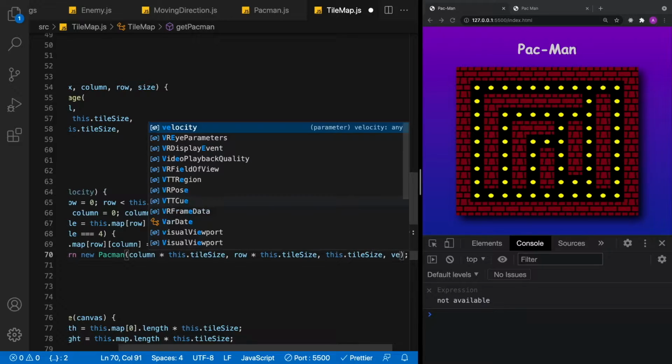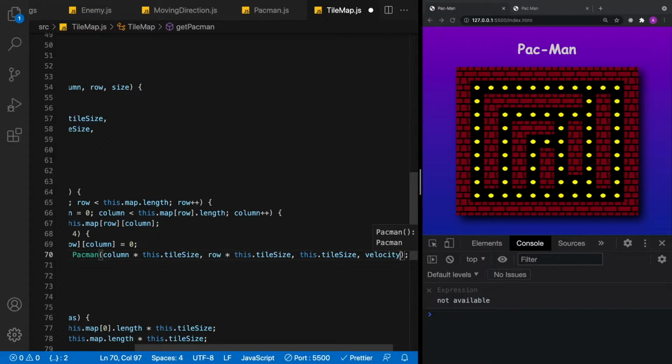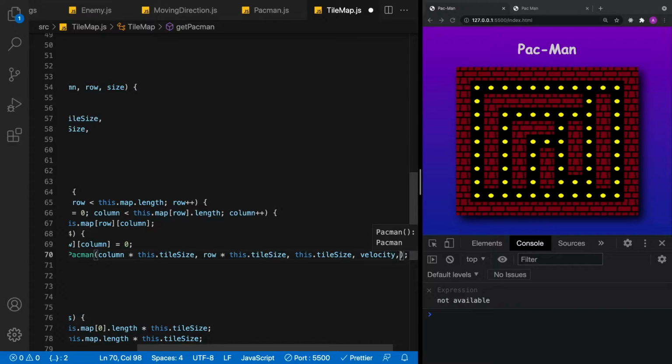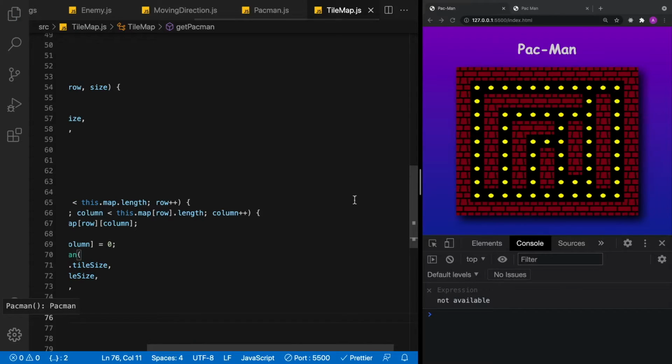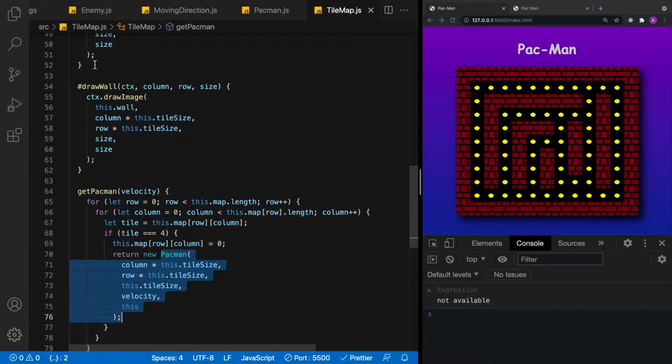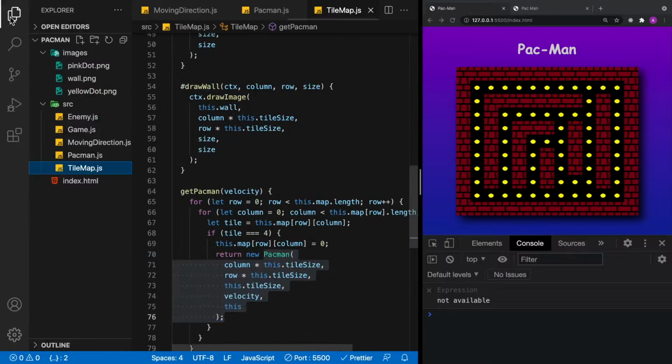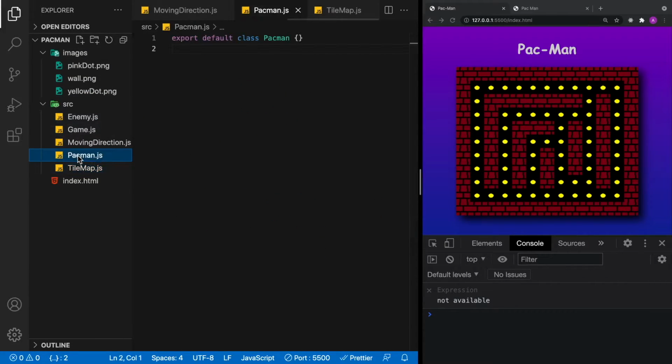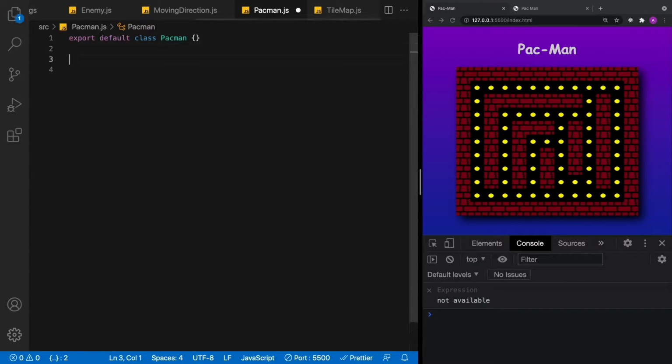And then it needs to know the velocity, which is that extra information that we passed in. And then we can also give it a reference to the tile map. So for future reference, Pac-Man will know about the tile map, so it can figure out if he's colliding with something. So this is a lot of information that we passed into Pac-Man. So what we can do here to make this easy to see is we can copy that just for now. And then we can head on over to the Pac-Man file. And then what we're going to do is this. I'm going to minimize that, and I'm just pasting this here.